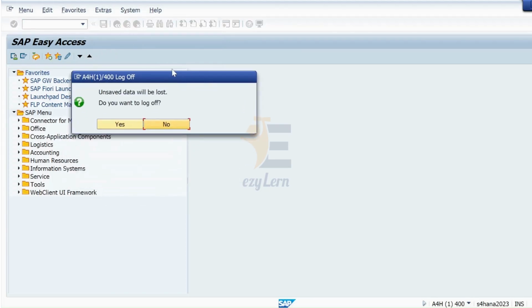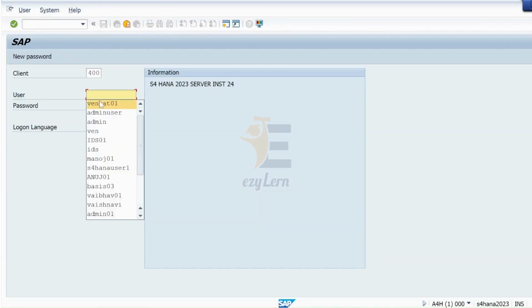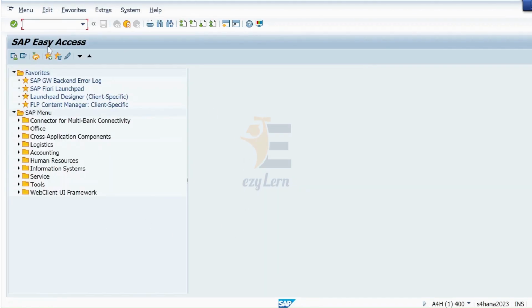But before that, the system will send a pop-up message: unsaved data will be lost. Do you want to log off? If you select yes, you will simply log off. So let me log in again. Let me give my username and password here and hit enter. So it's logged on. This is the first way to log off.